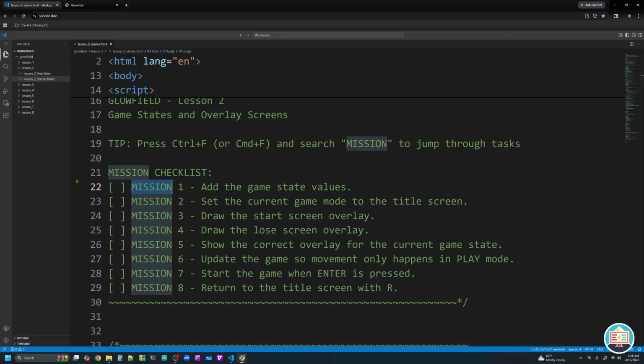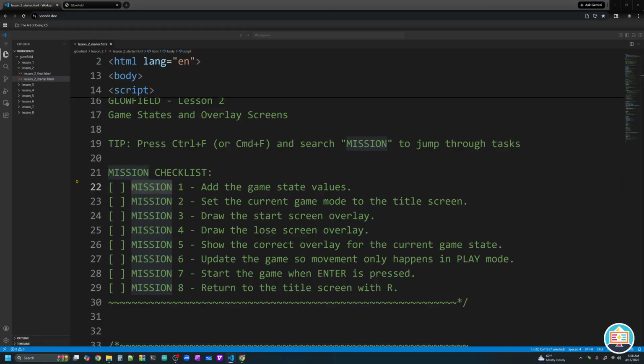It says we have to add the game state values because, we said, all right, what are some of the states we got to keep track of? We got to keep track of like a start state, a play state, a lose state. Maybe later on we could add a pause state or a menu, like an inventory state. But for right now, we're just going to look at start, play, and lose. We got to create variables for these, some way we can keep track of them.